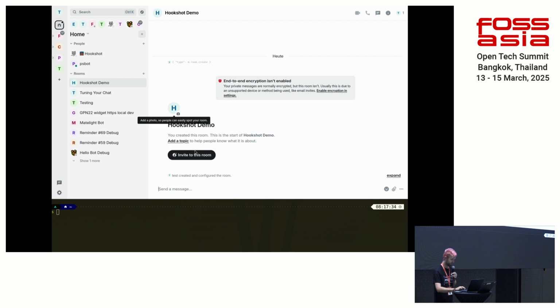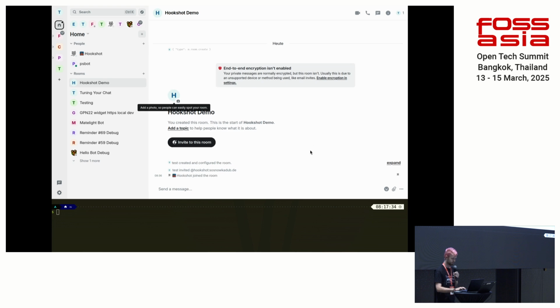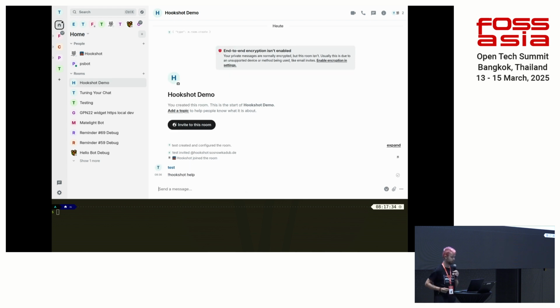And then I'm going to invite my Hookshot bot to this room. There it goes. And now I can start talking to this bot. For example, I can ask it for some help. Hookshot, what can you do?